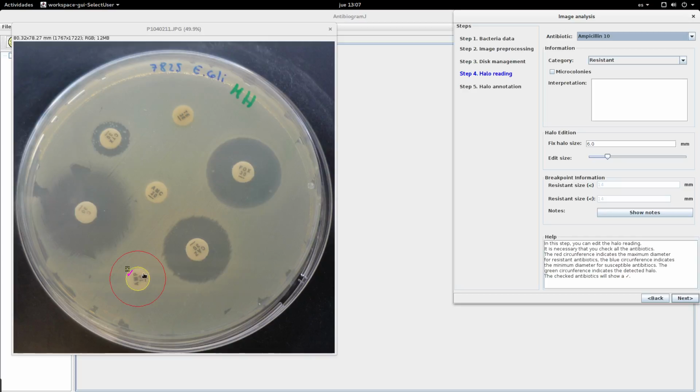So the yellow region indicates the inhibition zone that has been detected, and the red circle indicates the resistance size. Okay, so the limit of the resistance size. So we have to check. Well, here you can see also the category and introduce some values like in the microcolony and so on. So we can check all of them.